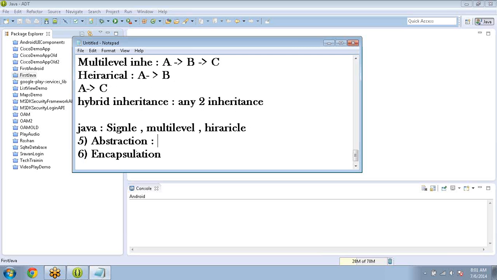Abstraction refers to the act of representing without including the background details. Suppose when you are driving a car, you have to observe only the front way, but you don't need to consider what is happening in the back, how the engine is running, how the wheels are rotating. We don't need to observe that type of situation. That is abstraction.